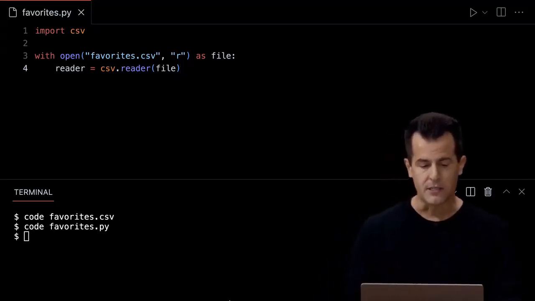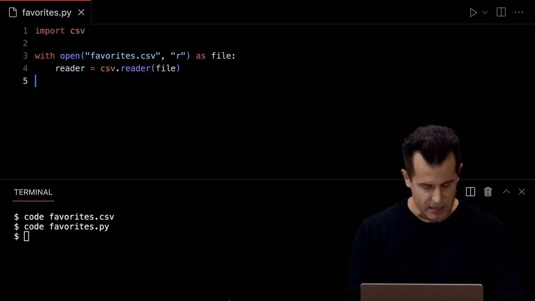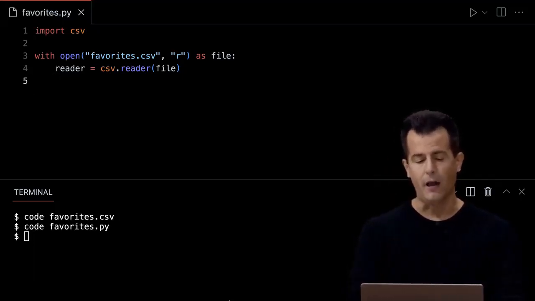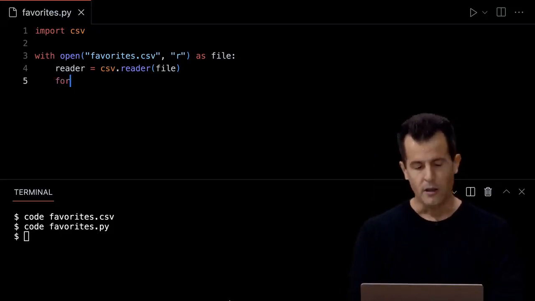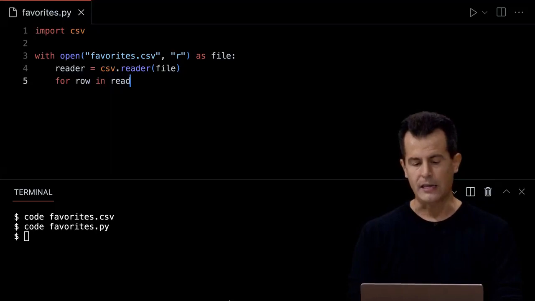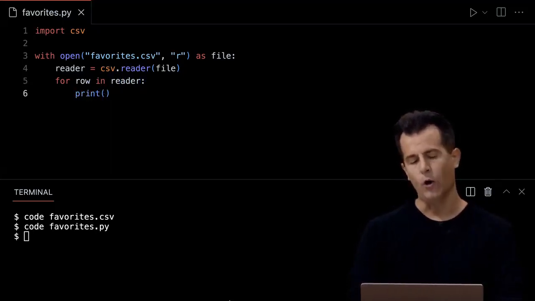So let's go ahead and do this. Let me go ahead now, and within this loop, let's say this. Within this open file, let's do this. For every row, if you will, or line in the file, aka reader, let's go ahead and print out just, how about row bracket 1.